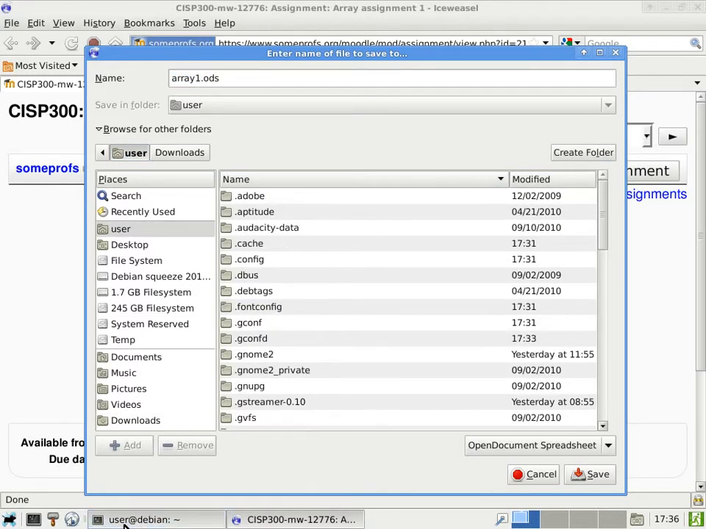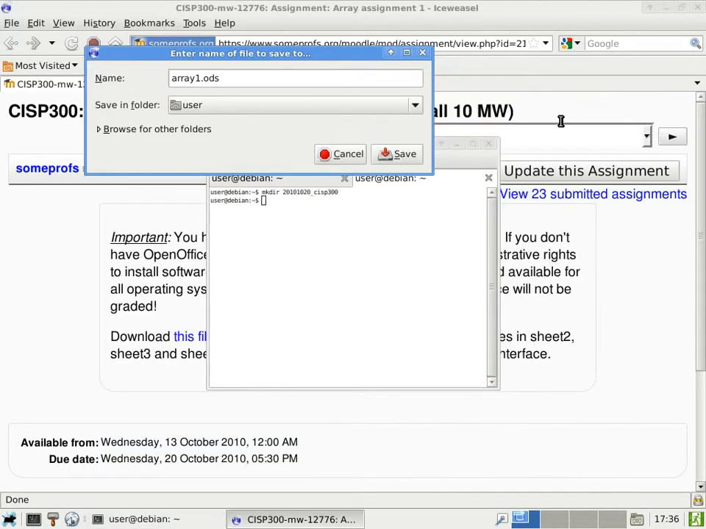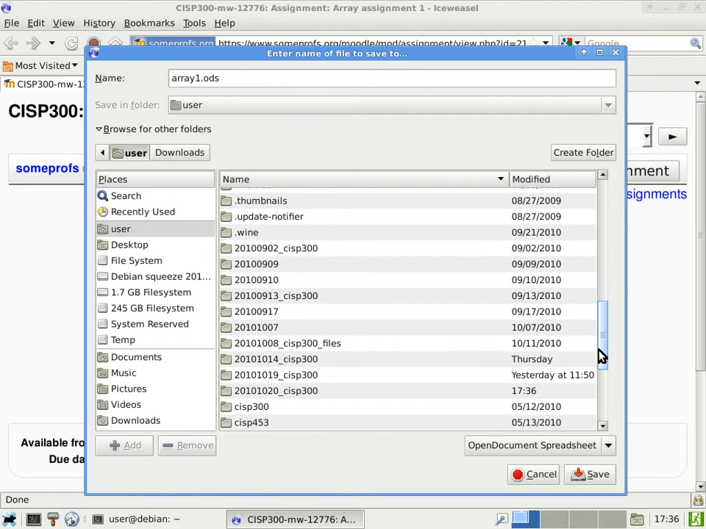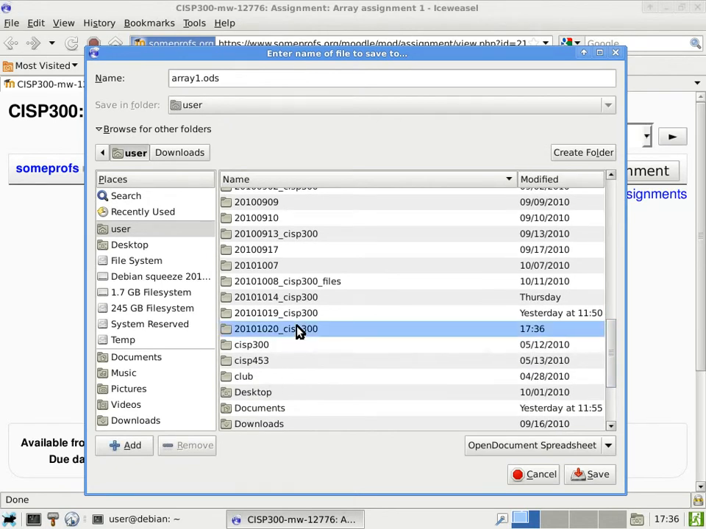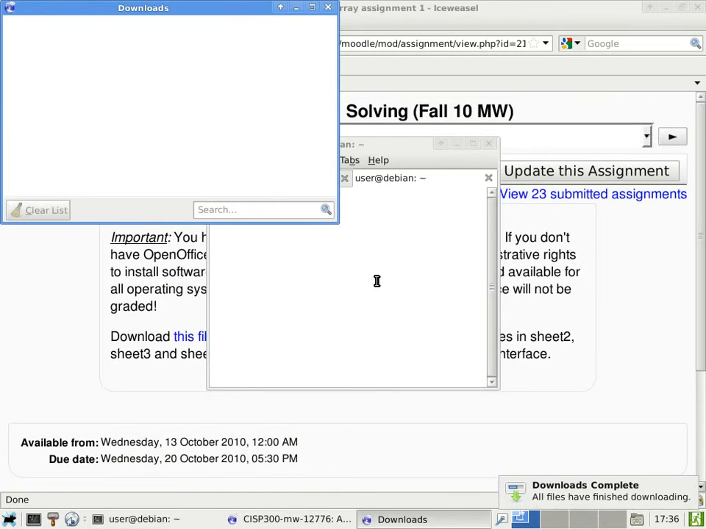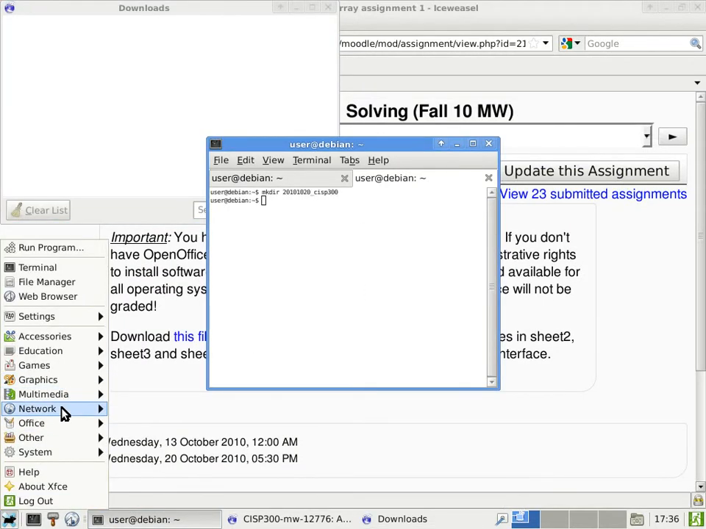Okay. I need to create a new folder for this class. 2010, 1020. All right. So let's go ahead and get started with the homework.